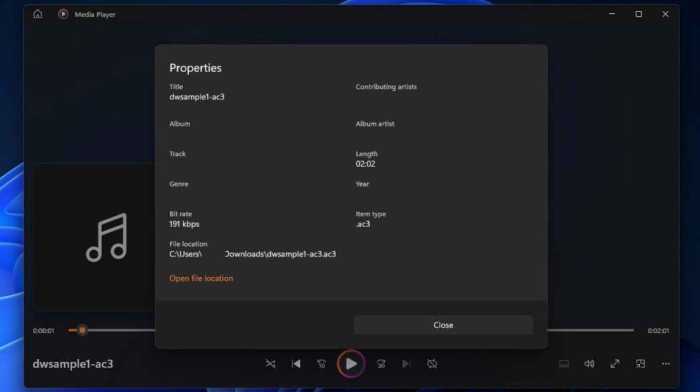In conclusion, the removal of Dolby Digital support from Windows 11 24H2 might require some adjustments for users who depend on it. However, with the availability of codec packs in the Microsoft Store, alternative media players, and the possibility of OEM pre-installation, there are still ways to ensure Dolby Digital playback on your system.